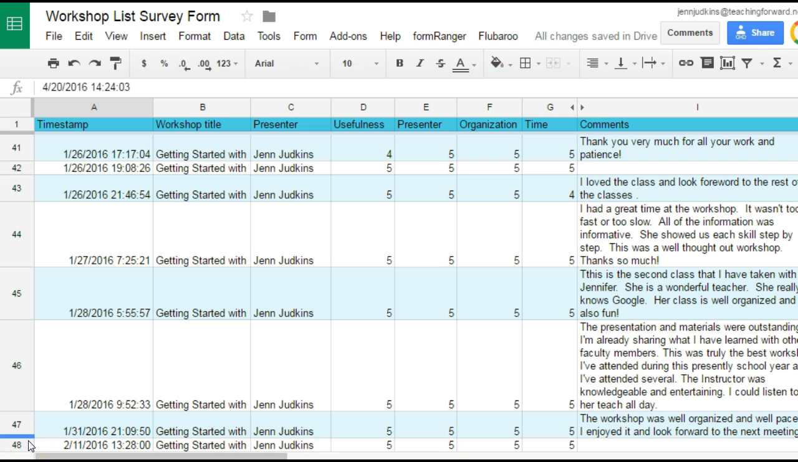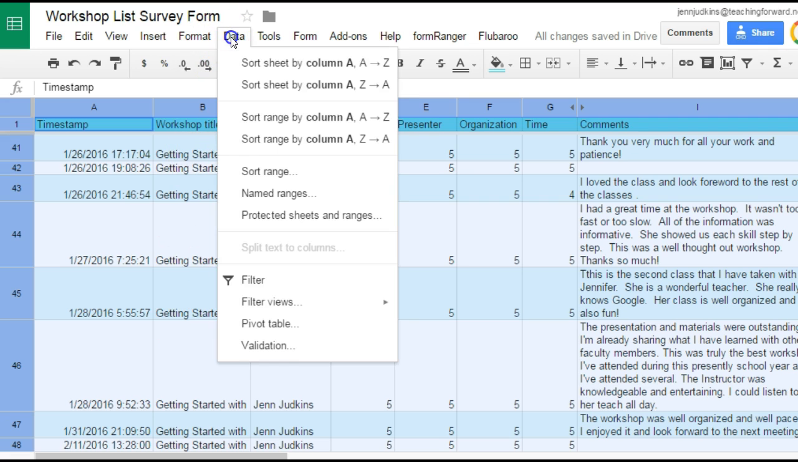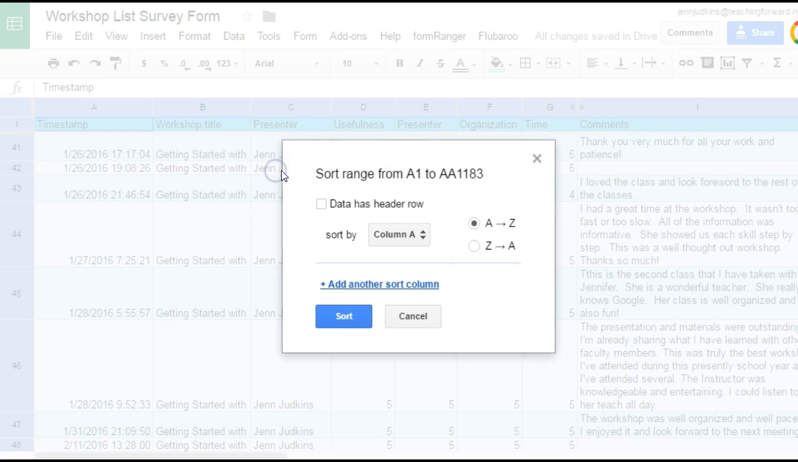You may want to be able to sort and filter your data so that you can adjust what you're looking at or how it's presented to you on the screen. First, we'll talk about sorting. When you sort, you want to select all of the data in the spreadsheet. You do this by clicking the top corner to highlight everything. This ensures that all of the data is sorted and one column isn't left out. Then you're going to choose Data, Sort Range.